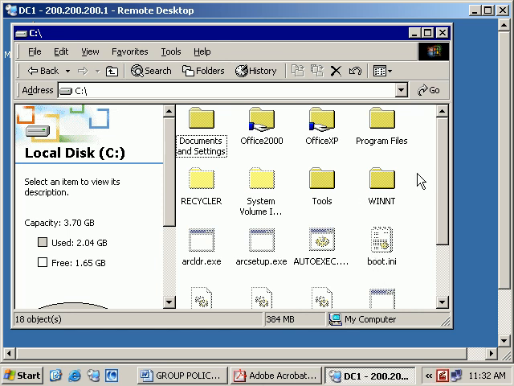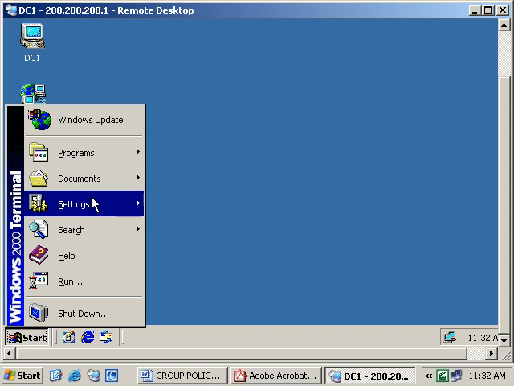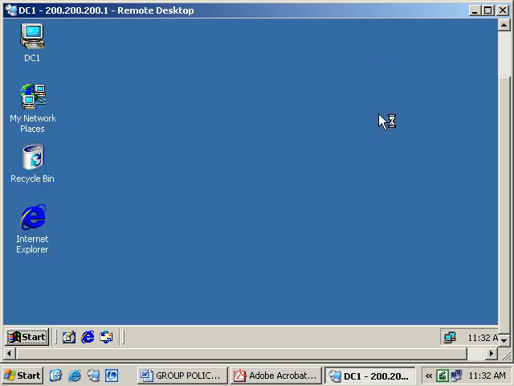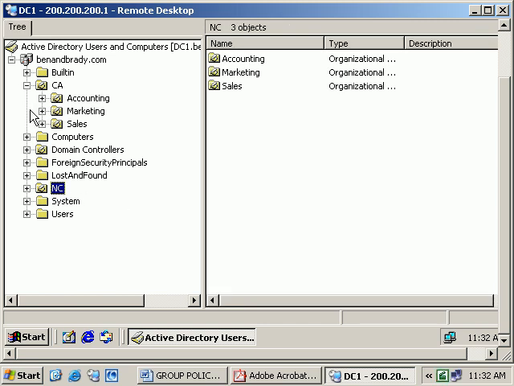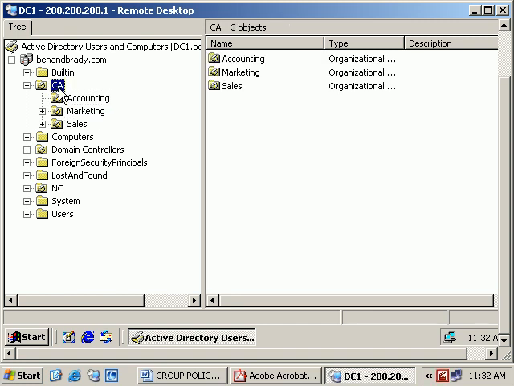Going back to DC1, I'm connected to DC1 at this point, and I showed you the software deployment point. Now we are ready to create our group policy object. Like before, we will use Active Directory Users and Computers on DC1 and create a new group policy object. Once again, I'm going to apply this group policy to a user that I would like to test against, namely Jill Smith, who is in the accounting department in the California OU. So I would like to create a new group policy object and link it to the California OU.